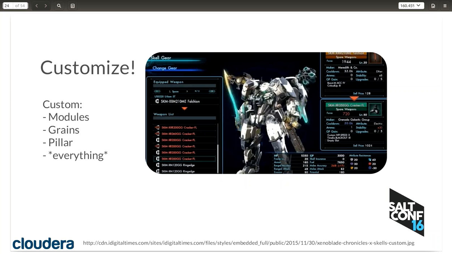And just in case all of these components are not enough, they can all be customized. You can write your own modules in Python. You can write your own grains. You can implement your own pillar. One of the absolute best things about Salt is it is intensely hackable. If you can write Python, you can solve any problem with Salt.